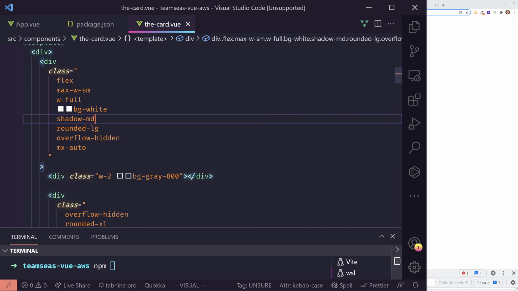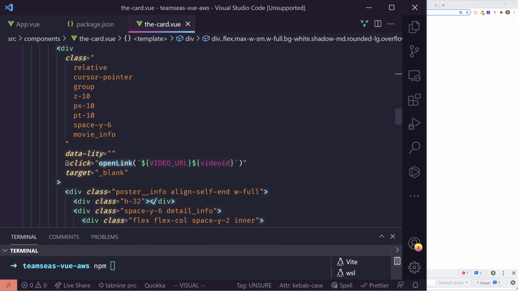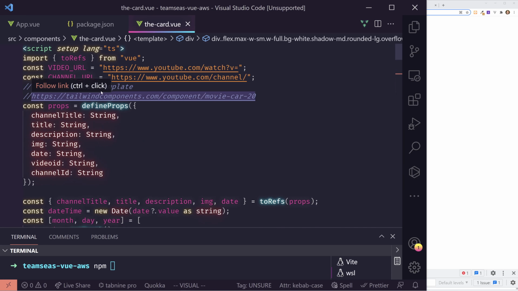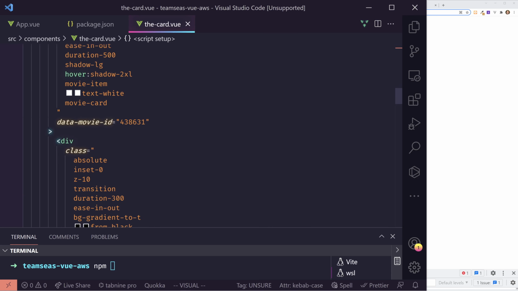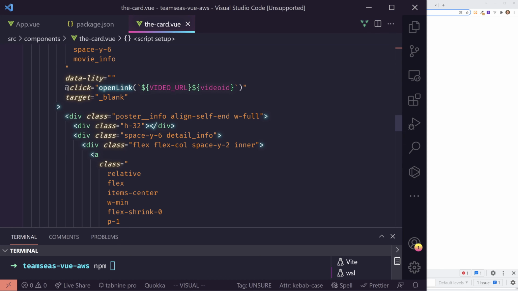It's just mostly Tailwind. And in fact, I kind of borrowed some from this Tailwind components website, which I'll leave a link to in the description to give credit where credit's due. Kind of took some inspiration there. I changed some things around.